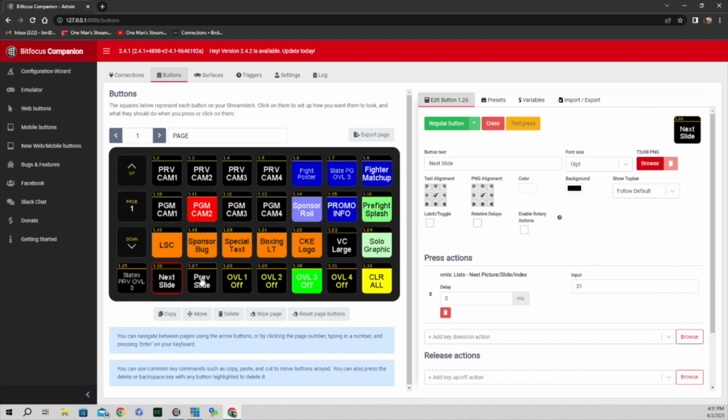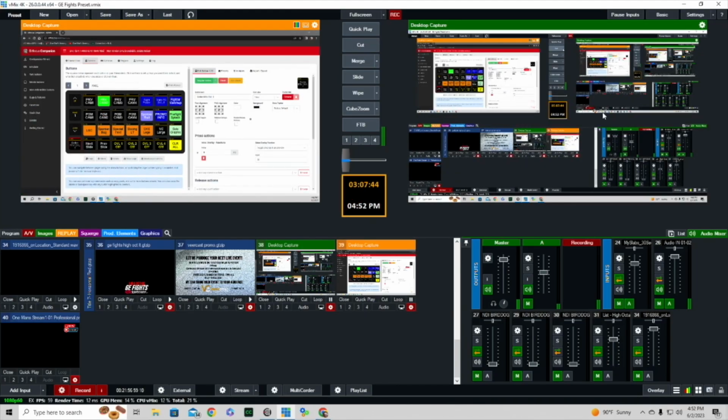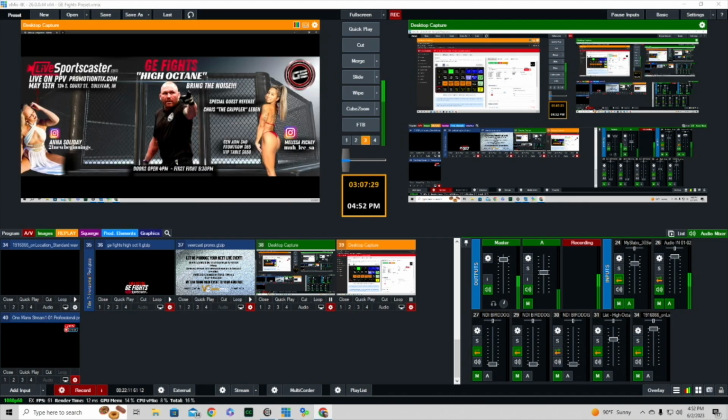And this one right here for previous slide is also mapped to input 31. Input 31 is my list, and all I want to do is go forward and backwards in that list. Okay, so I'll bring this back in. Let's click our Slate Preview button and then click Test.